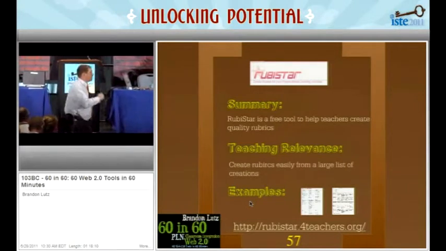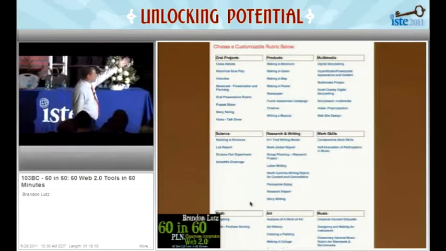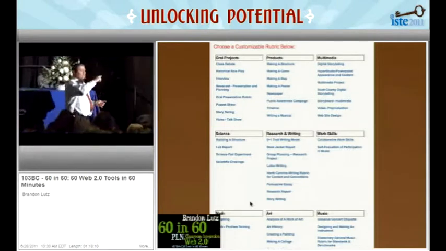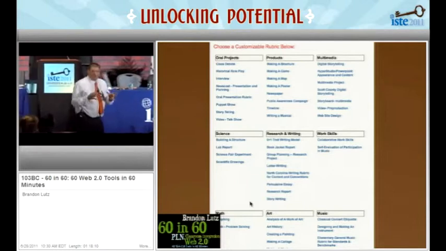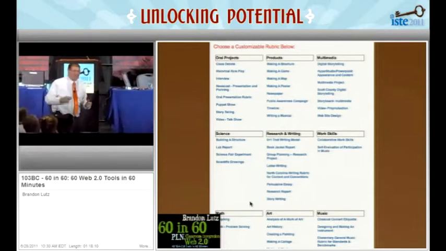So just to give you an idea, these are some of the types of rubrics that are already created. And you can actually click on it and select all the different topics you want for those. I usually only do like 5. I think after 5, kids start to get a little overwhelmed.